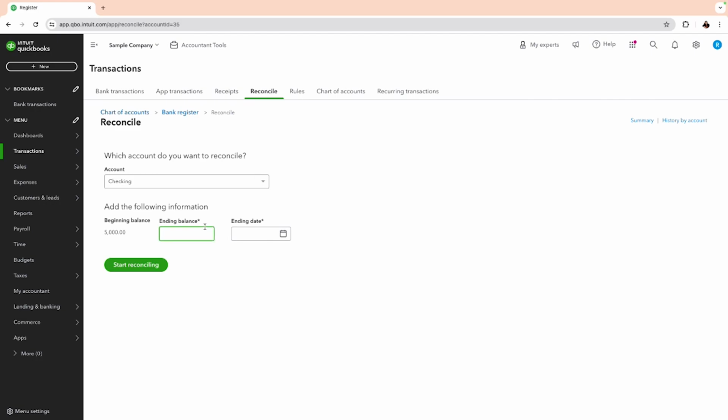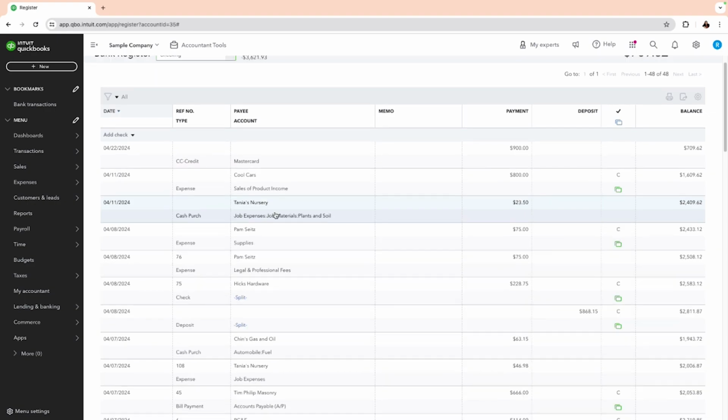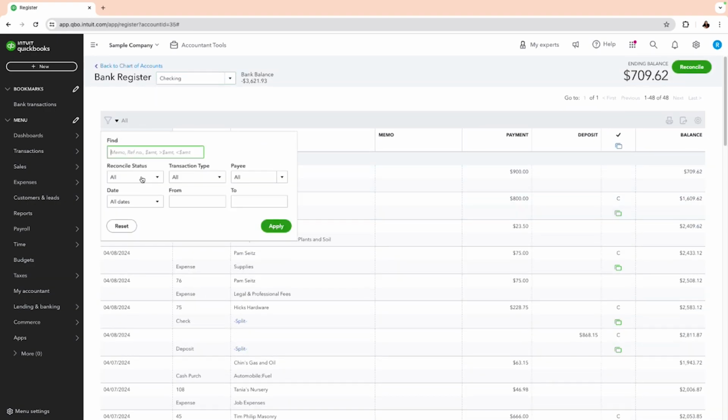The first thing is to make sure that the beginning balance is correct. If the beginning balance is not right, you want to make all the adjustments to bring that beginning balance up to date, okay? If this beginning balance is off because of a prior transaction, you can take a look at the bank register. I am looking for a transaction that has been reconciled. So I'm going to click on this little funnel here, click on Reconcile status, and then click on Reconciled and apply.